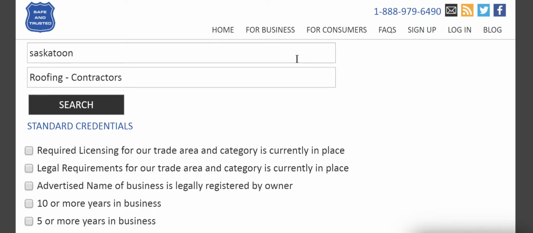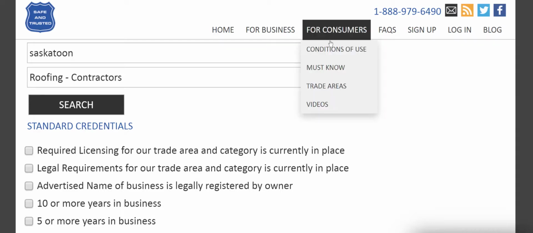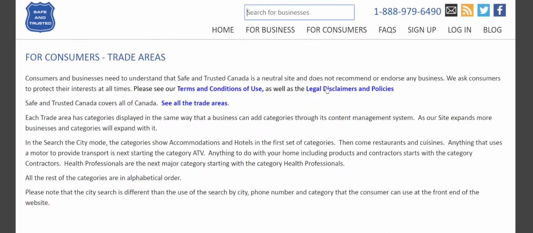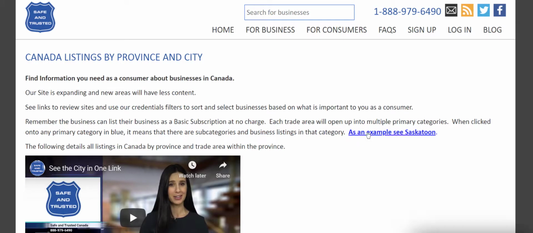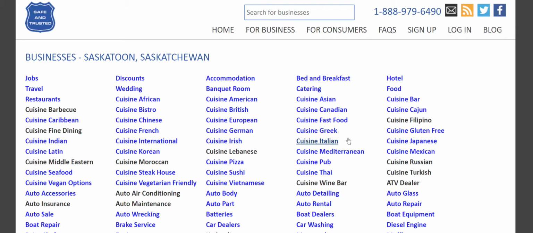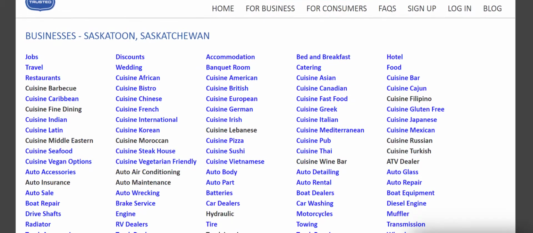The website also allows a consumer to search for a city with one click. So here we have trade areas. See all the trade areas. Here's an example of Saskatoon. And here you will see all the particular categories and subcategories listed.